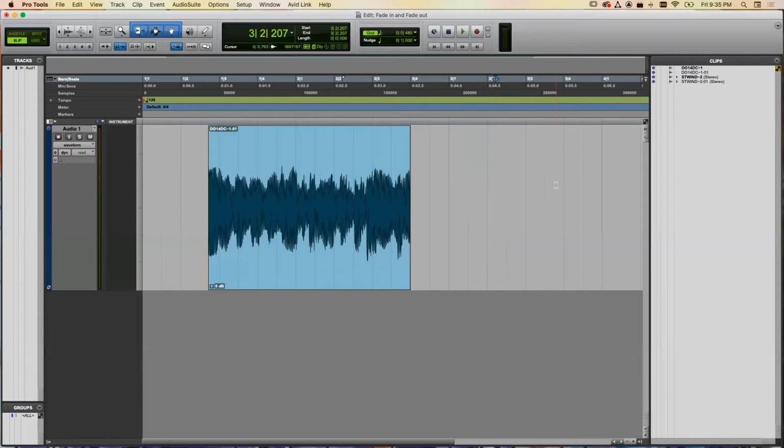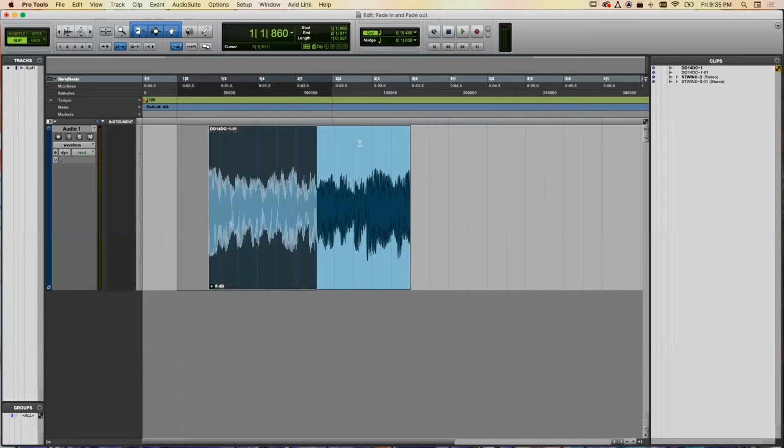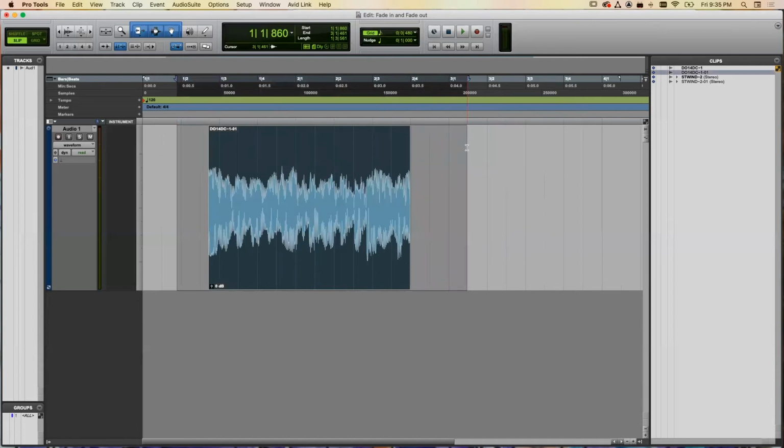In this video, I'm going to show you how to use a fade in and fade out on any audio clip. So this clip I have right here has a little bit of noise, a little clip that happens right here at the beginning and end. I'm going to play it for you so you can hear that.